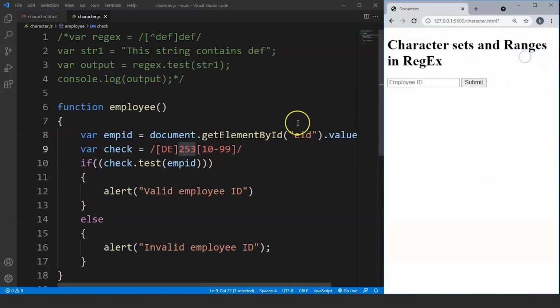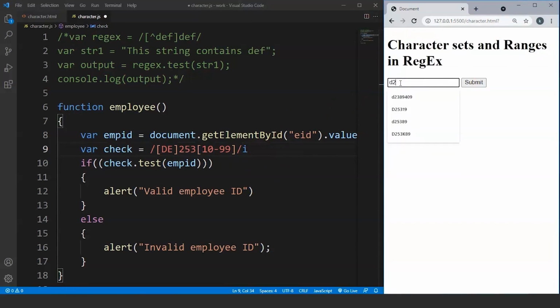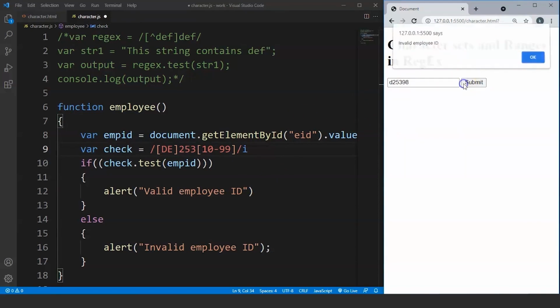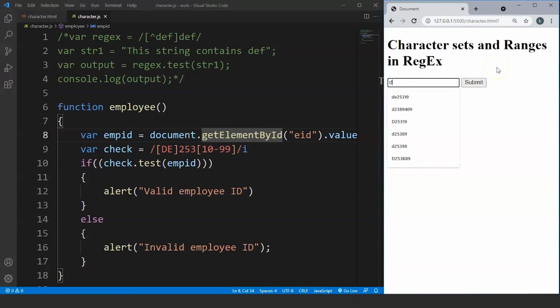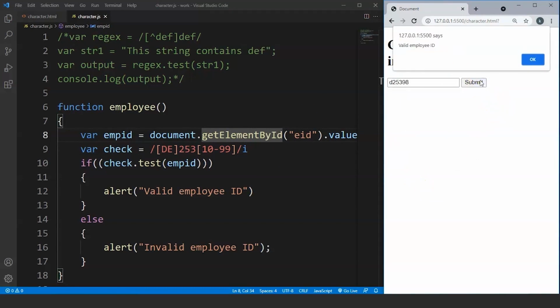So to overcome this problem, what we can do is include the case insensitive modifier and we are good to go. Now if we write here D25398 and save it, and submit it, you can see here the output says valid employee ID. So this is how we can use validation along with regular expressions.